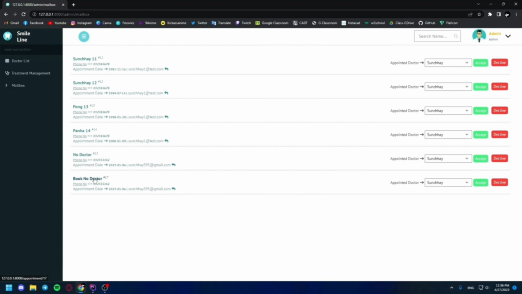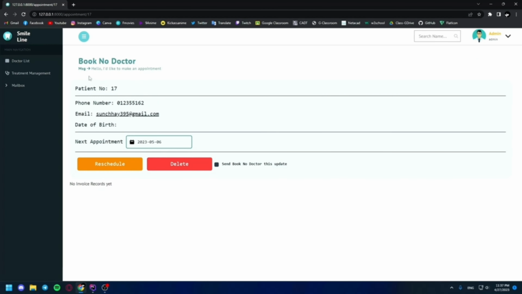I've also handled creating this small view displaying the partial information of that patient. We can click on this and it will pop up all the information about that specific patient. As you can see, the message that they left: hello, I'd like to make an appointment, and the date above, they didn't specify, so it's empty, and this is the appointment that they booked.